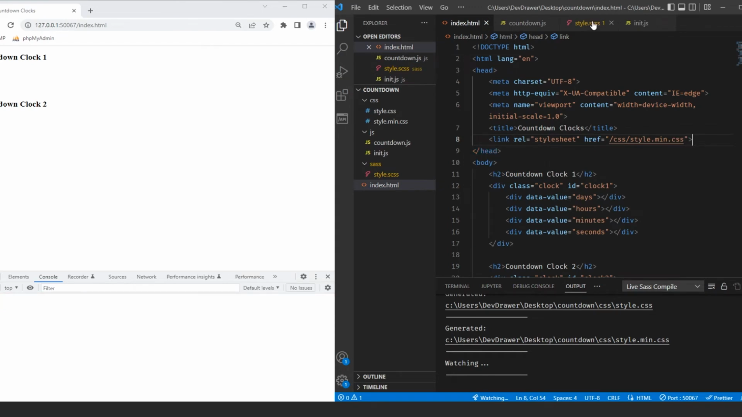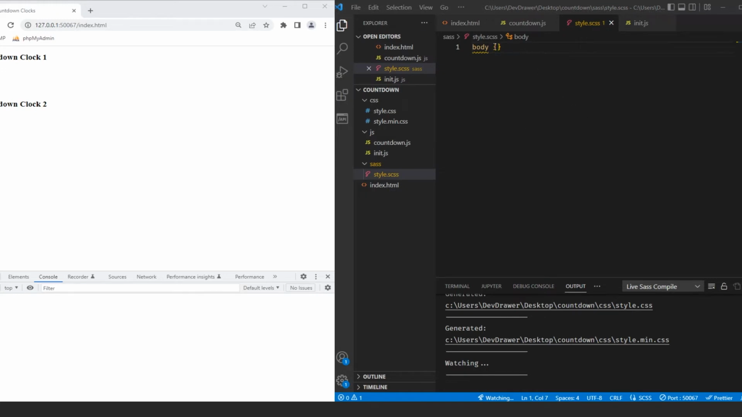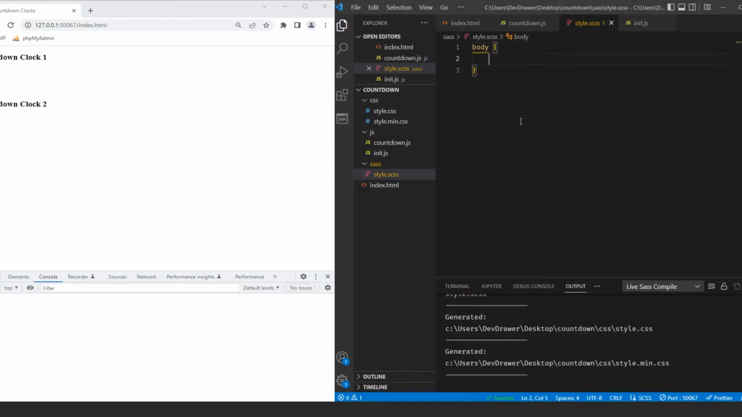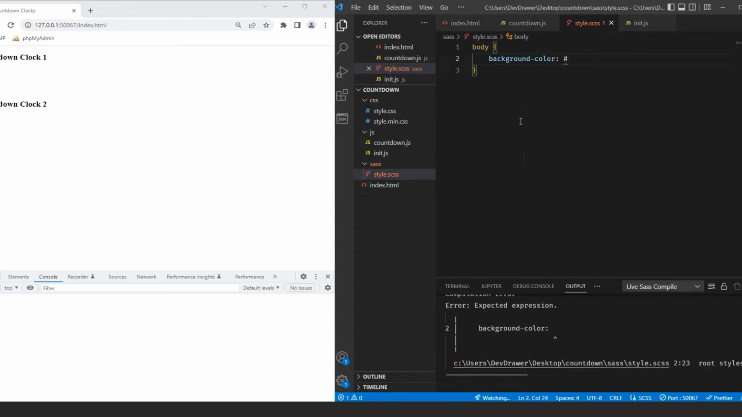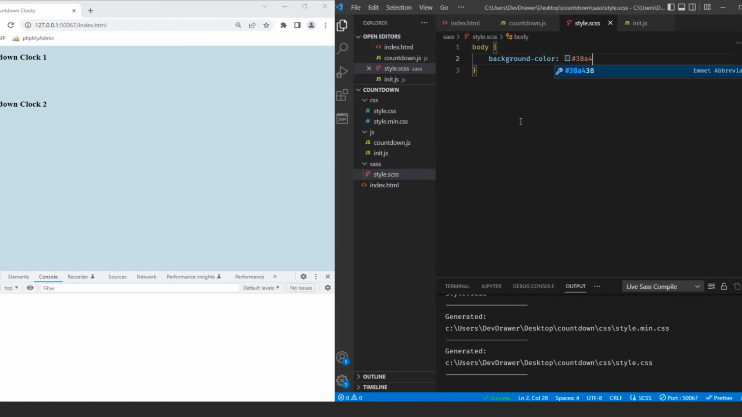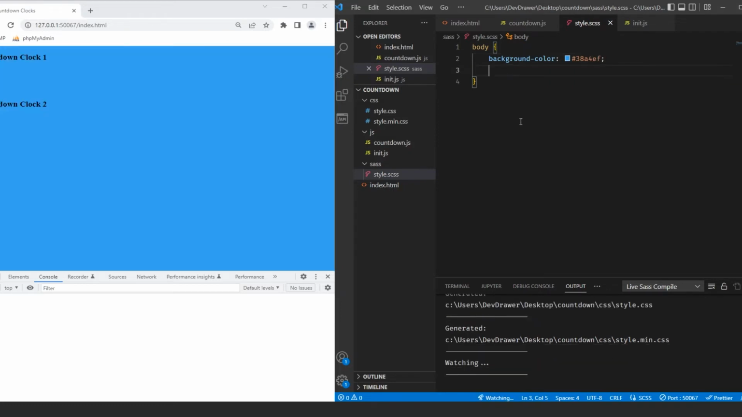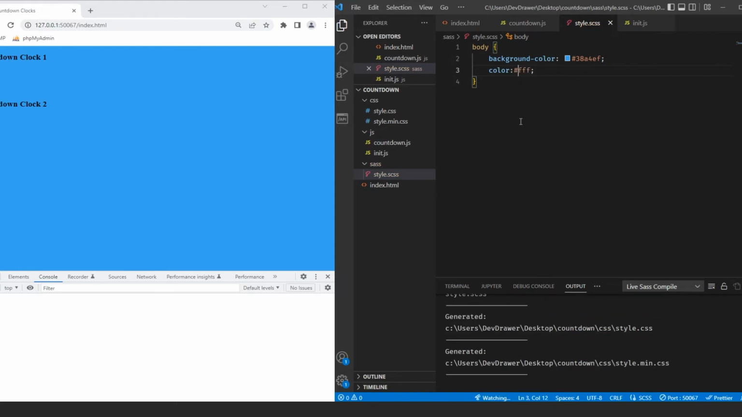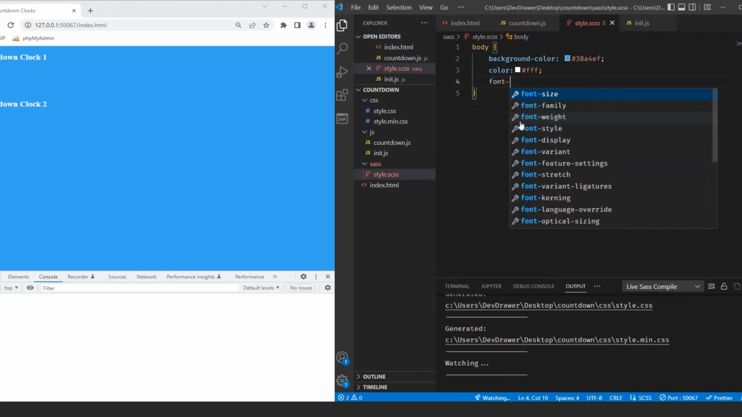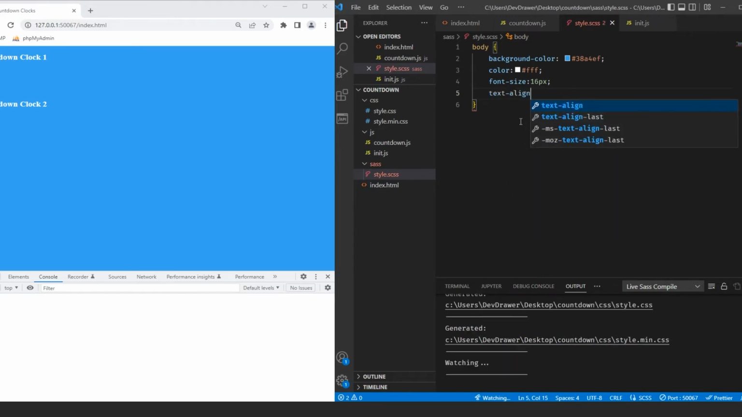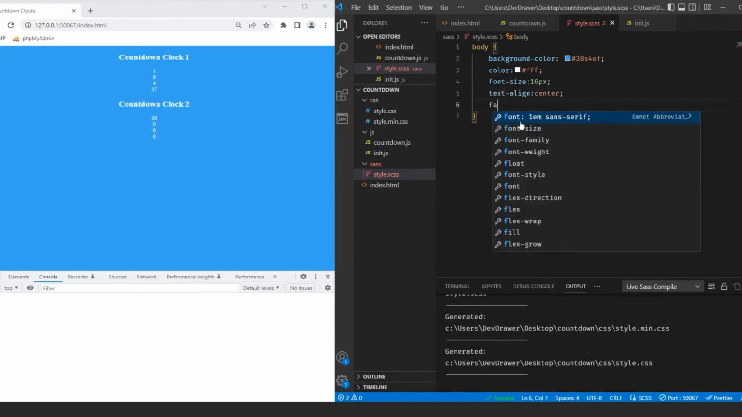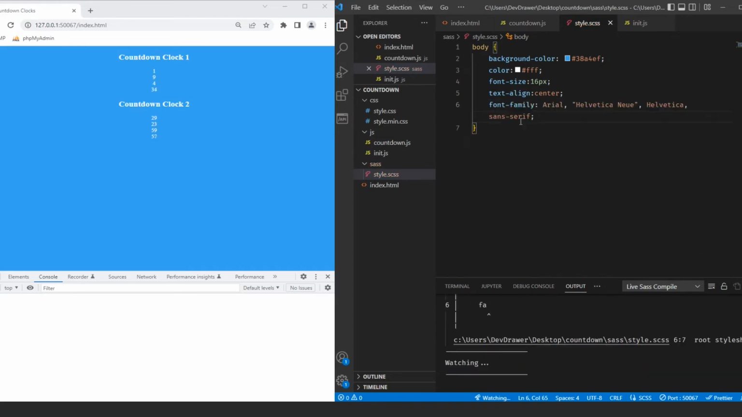Okay, so now let's come back to our Sass and let's code our body. So let's do background color, and I'm going to use my normal background color, 38A4EF. All right, and then let's go ahead and set the color to be just a straight white. And then let's do our font size. Let's make it 16 pixels. For now, I'm just going to do text align center, and I'm just going to use a standard font family. So let's say Arial, that would be fine.